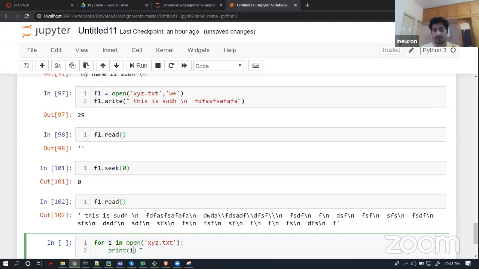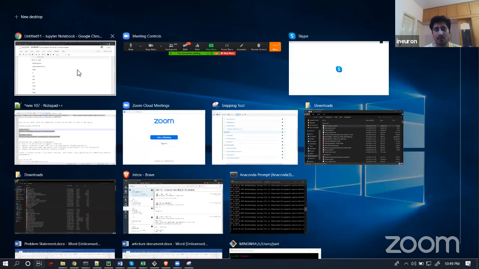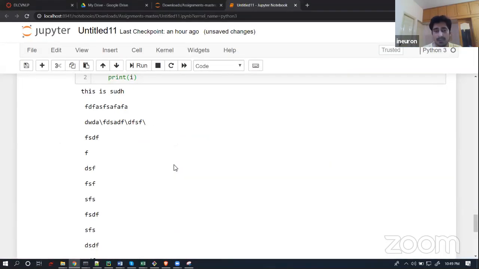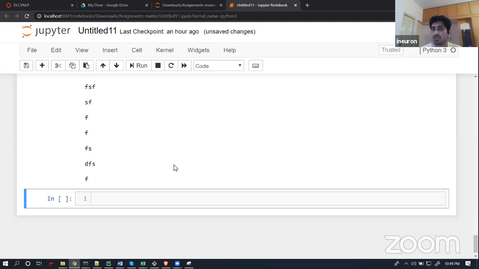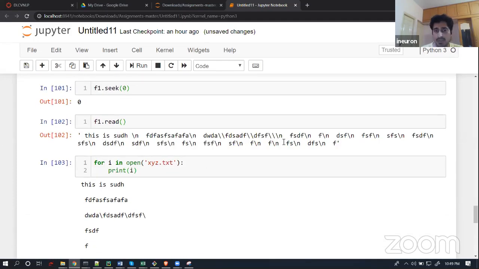Print. Print what? Print i. And then you will be able to find out that line by line, whatever data we had, everything it is able to read out. It is not trying to show you all the results in a single line. So again, we all are aware of a for loop.